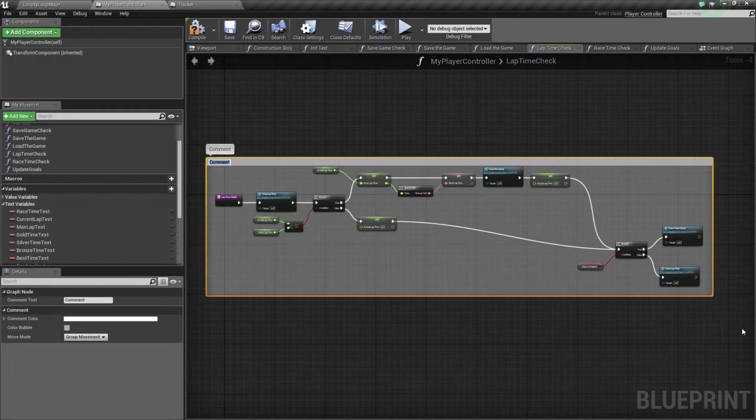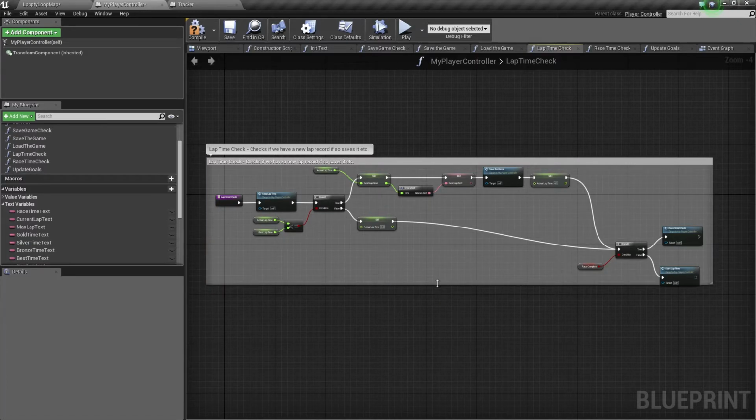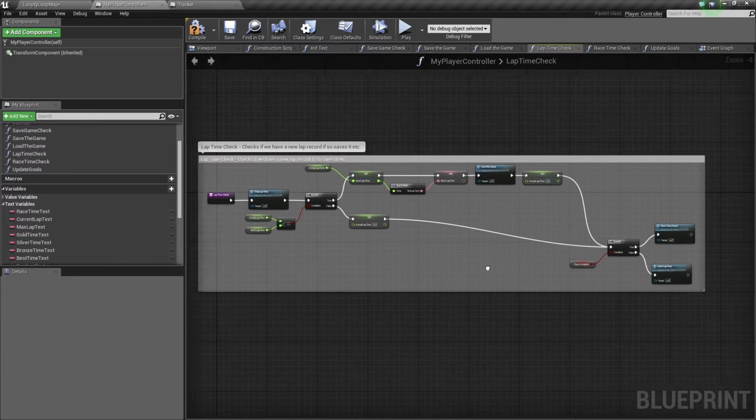Let's actually add a comment around all of this. Hit C. And this is lap time check. Checks if we have a new lap record. If so, saves it, etc. So that's good. We are good on our lap time check.